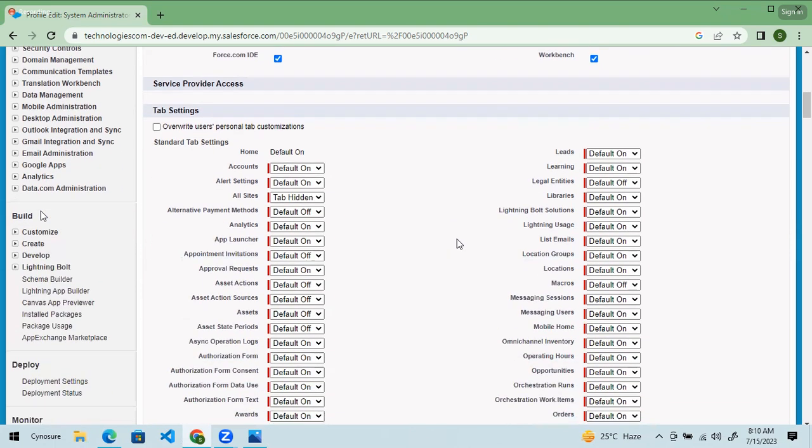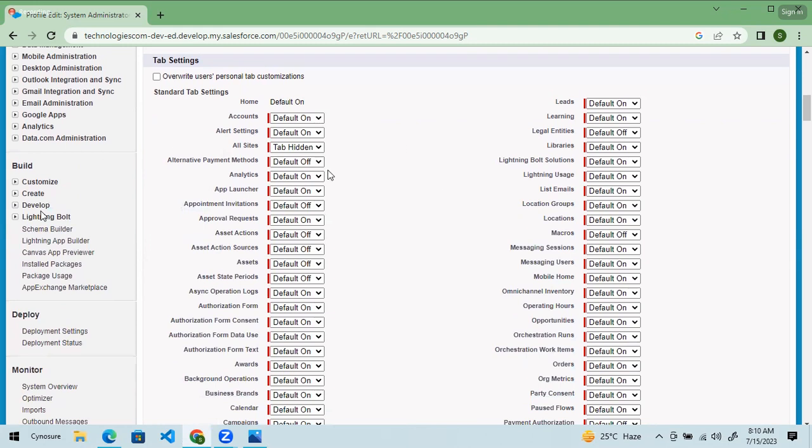Next, if you come down here, whenever we are creating a new tab, okay, whenever we are creating an object, we always, what we have done, we have displayed the tab for everyone previously, but for certain profiles we want to show only certain tabs. Okay, so in tabs actually there are three different options: tab default on, tab default off, tab hidden. There are three options available for tabs.